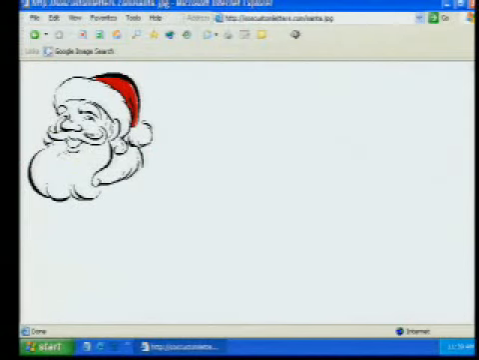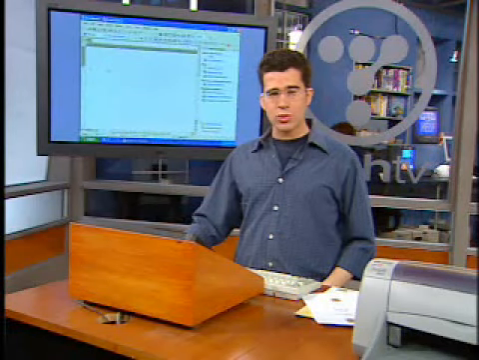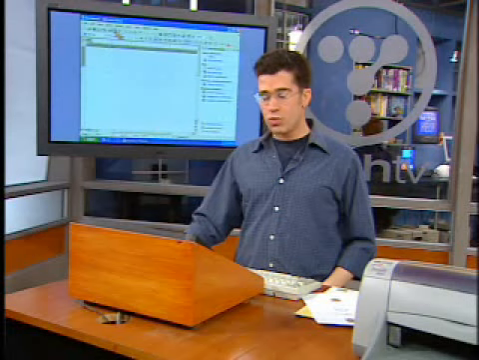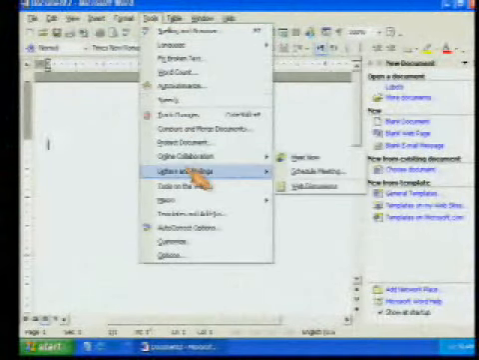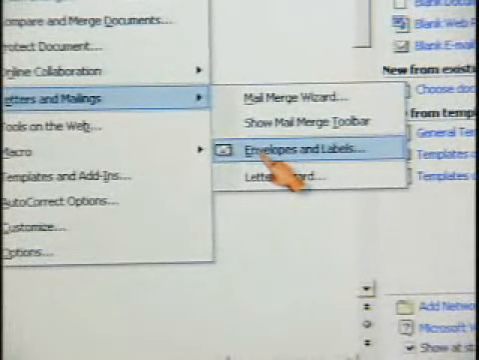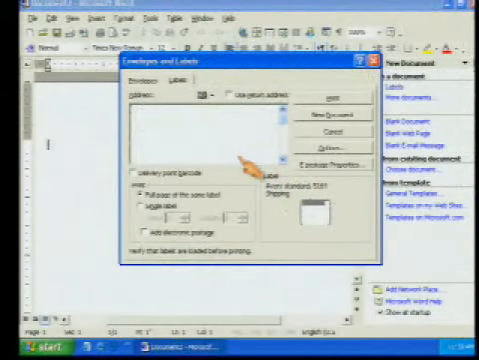Now we need to open up Microsoft Word. That's what we're going to use to, of course, make our mailing labels. We're using Word XP, also known as Word 2002. You could use other versions of Word as well. Go into the Tools menu, Letters and Mailings, Envelopes and Labels, and this may be in a different spot depending on your version of Word. Up will pop a nice little dialog that'll ask you for a few things.